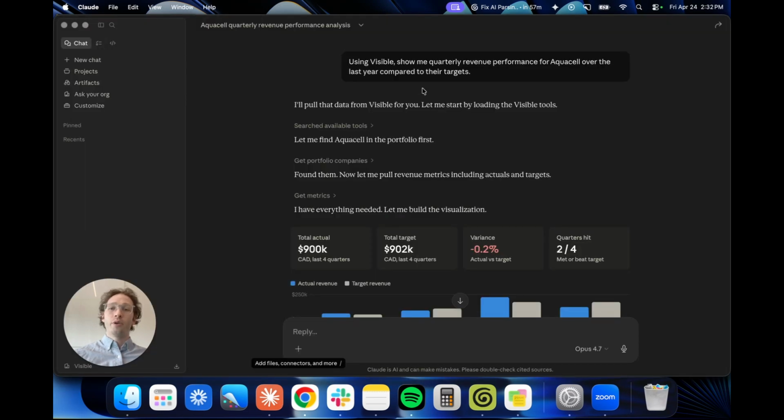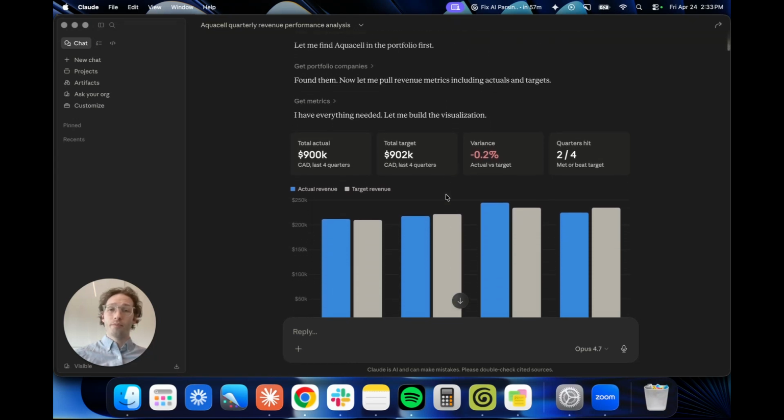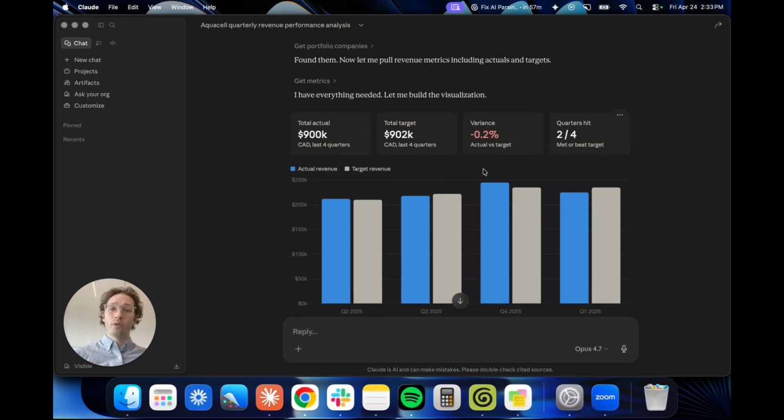The first thing that I want to get a clear picture of is how revenue is tracking against targets. So I added the prompt, using Visible, show me quarterly revenue performance for AquaCell over the last year compared to their targets. And this is the output. So we can see that quarterly revenue grew steadily throughout 2025, peaking at $245K in Q4, and then pulling back to $225K in Q1 of 2026.